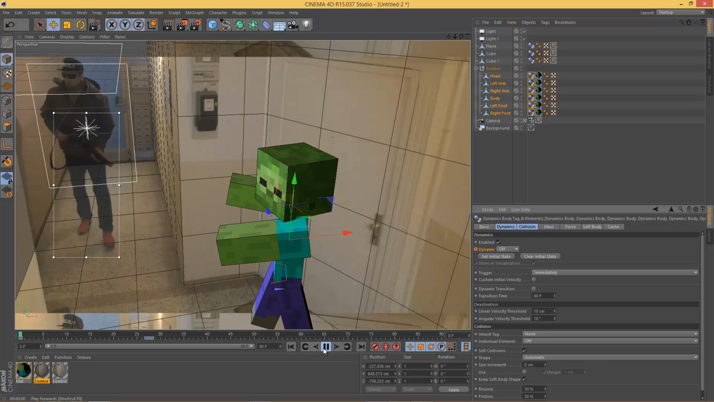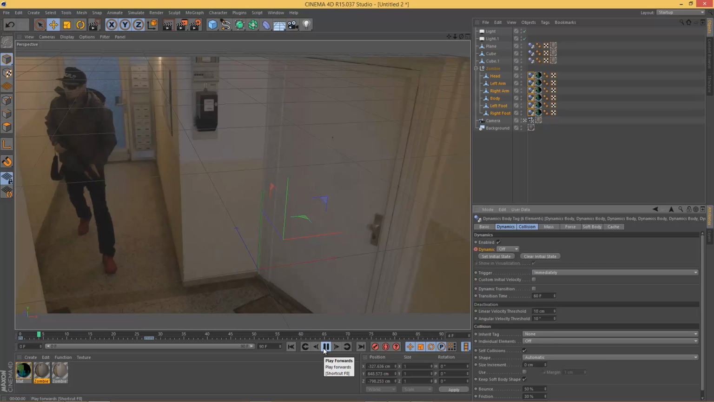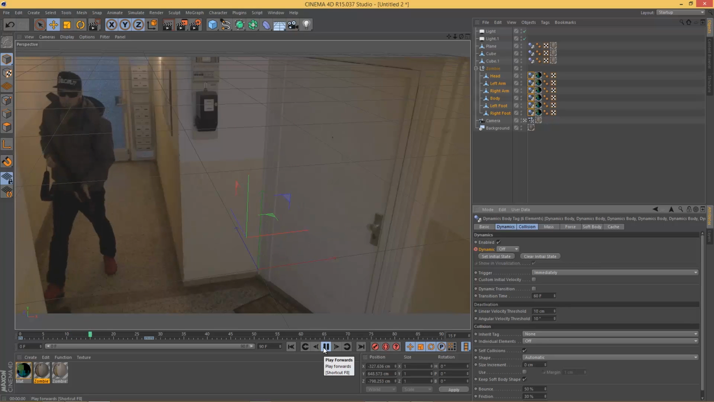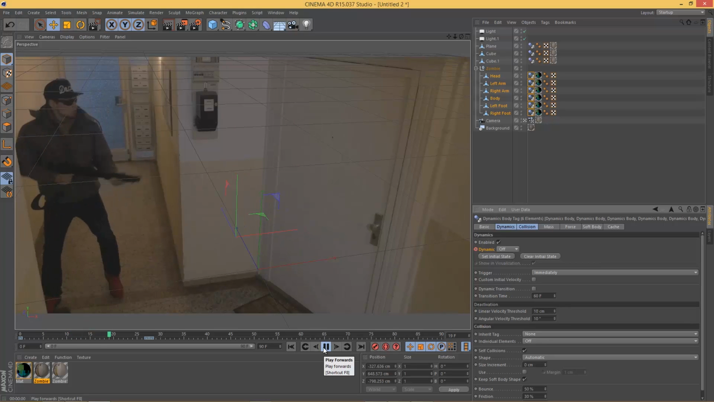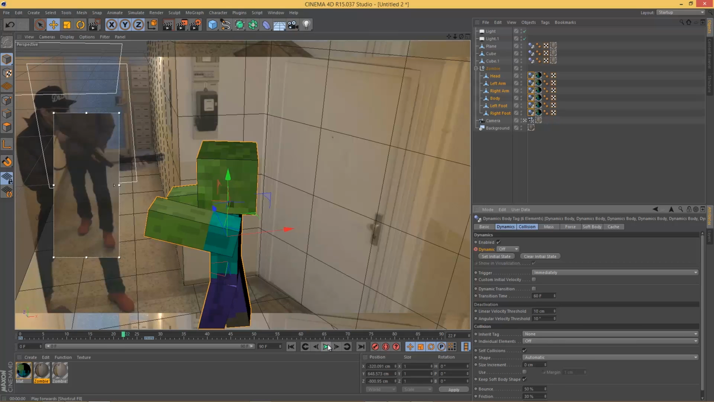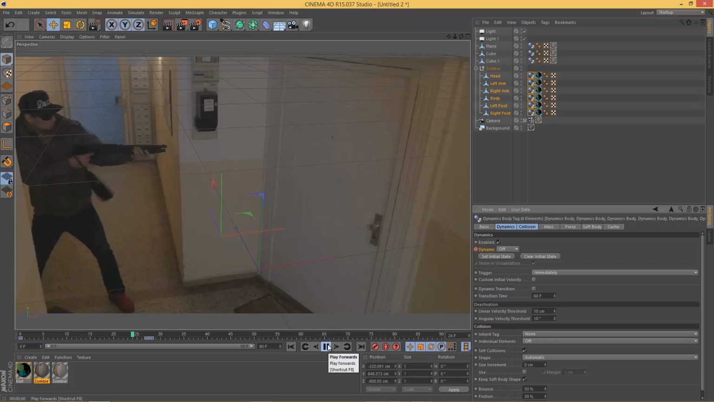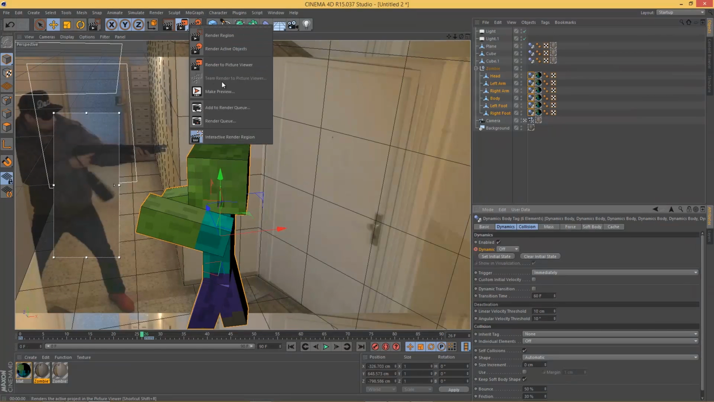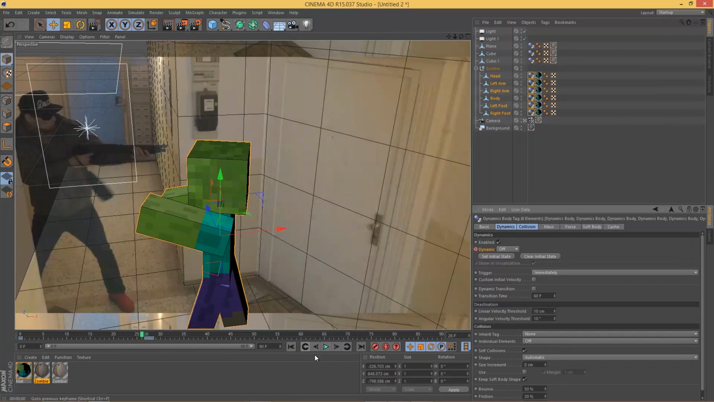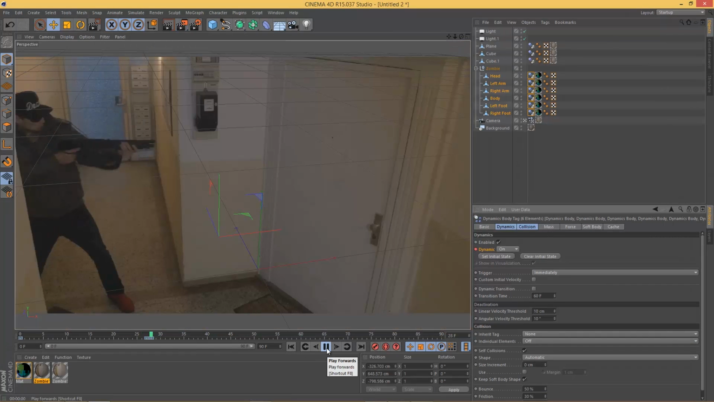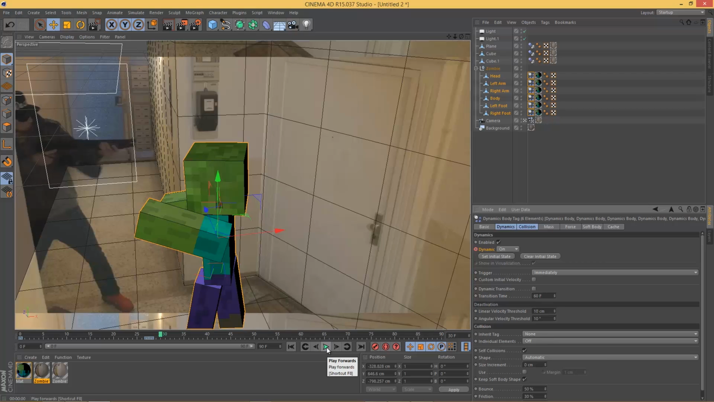And now when you play back, it's going to be kind of slow, but when you reach that point, you will see that the dynamics will kick in and everything will fall apart. Let's turn off that interactive render region and press play. And it's not really updating.